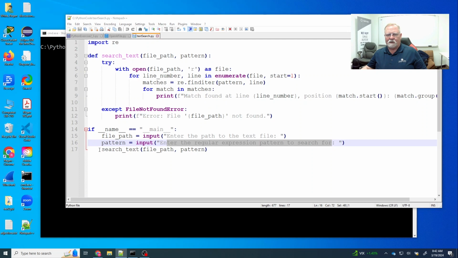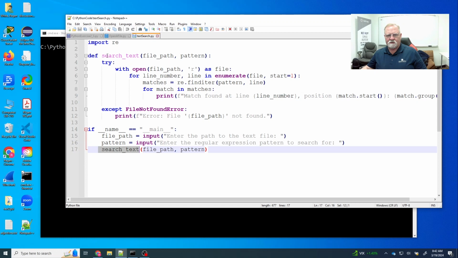And then finally, we have our function call. So the function gets called. This is the search text function up here, and it uses file_path, which is this variable, and pattern, which is this variable, and it feeds those two things into the function that I defined here, file path and pattern, and it does the search, and it prints out whatever it is that I need to print out. So now let's see if we can run this code and see what happens.